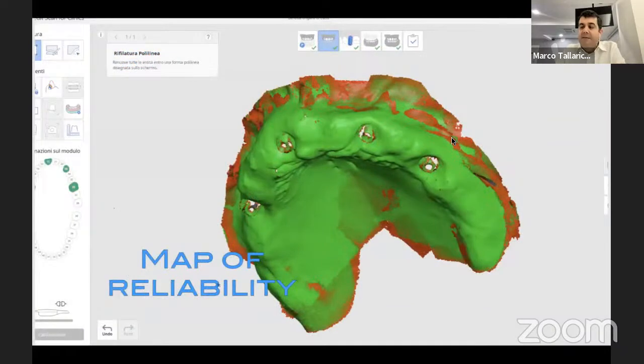This is a very nice function because it is a map of reliability. Here you can see red, green, more green. When you scan an image, as I told you before, we have a lot of point clouds that are used to realize the mesh. If you have a lot of points, the image will become more green. Red is still not accurate. A little bit green starts to be accurate. When it is very, very green, it is very, very accurate. So I use this function in all of my impressions because I want a very nice and accurate impression.